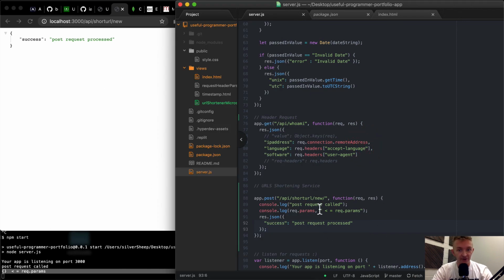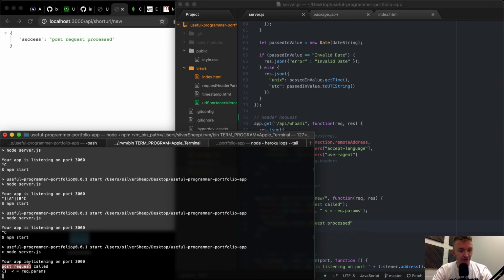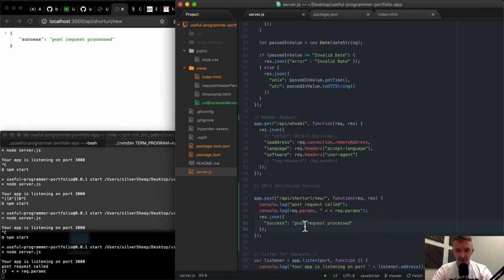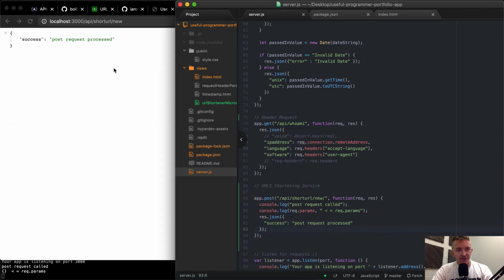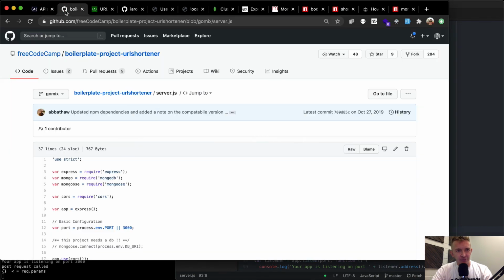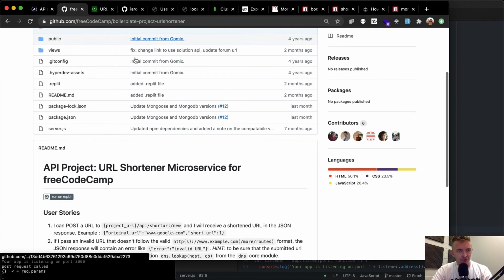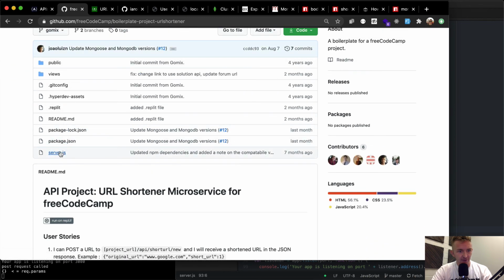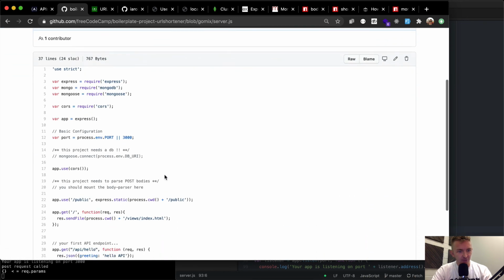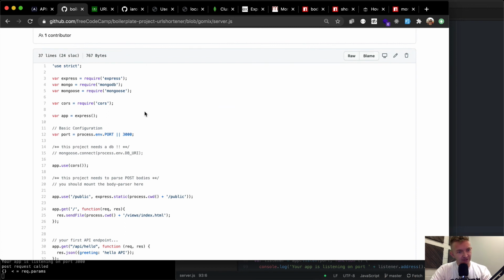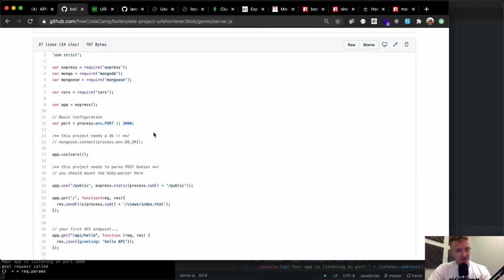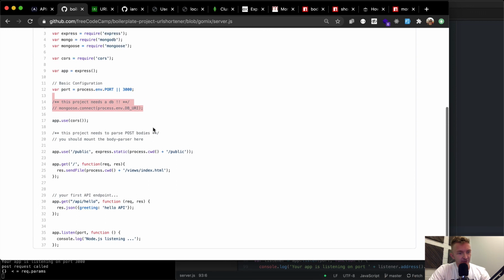That's a good start. Now, I noticed my req.params was not what it needed to be. And so I need to figure out what makes it so that we can get data into here. The way I'm going to approach this is we're going to go back to our boilerplate URL shortening service, go into server.js, and work my way down through here. The first thing that I'm noticing that we have not done, they make a few notes in the comments here.